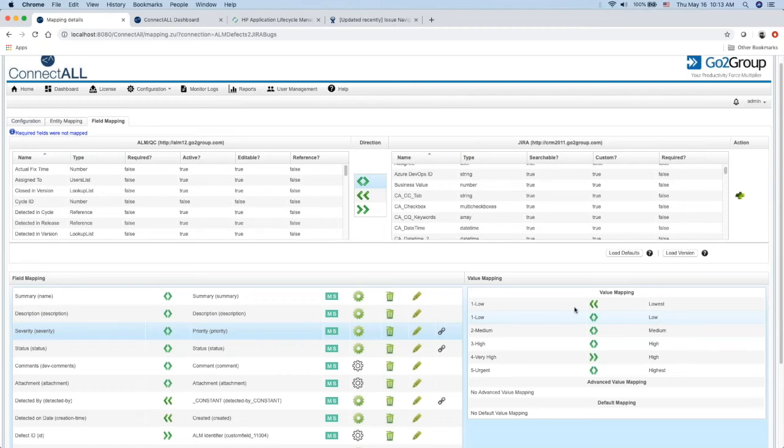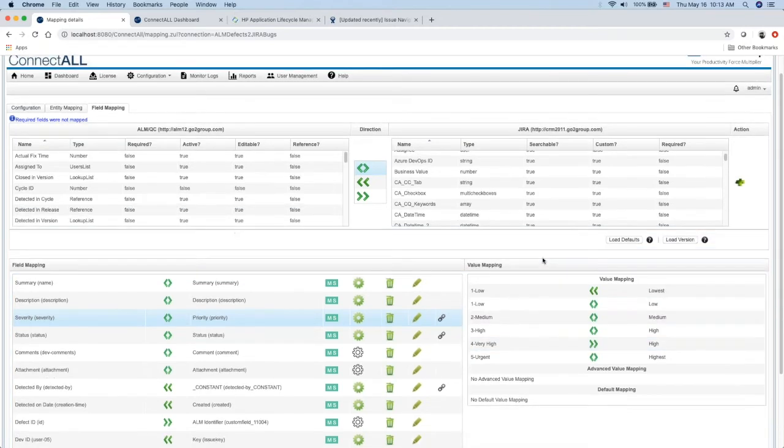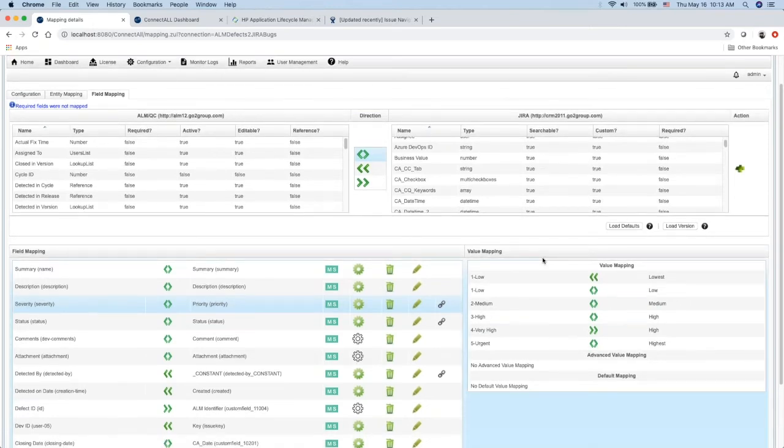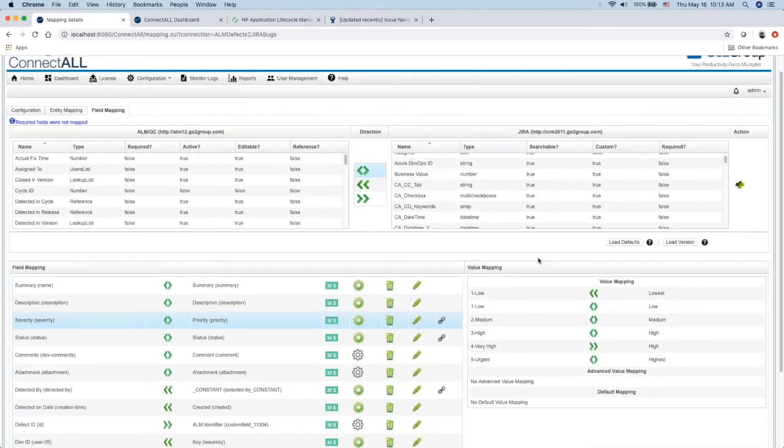For example, Jira has a value of lowest that does not exist in ALM, so we map it to low in ALM, and also for the value of very high in ALM, we map that to high in Jira. And that simple three-step process is really all there is to setting up an integration.